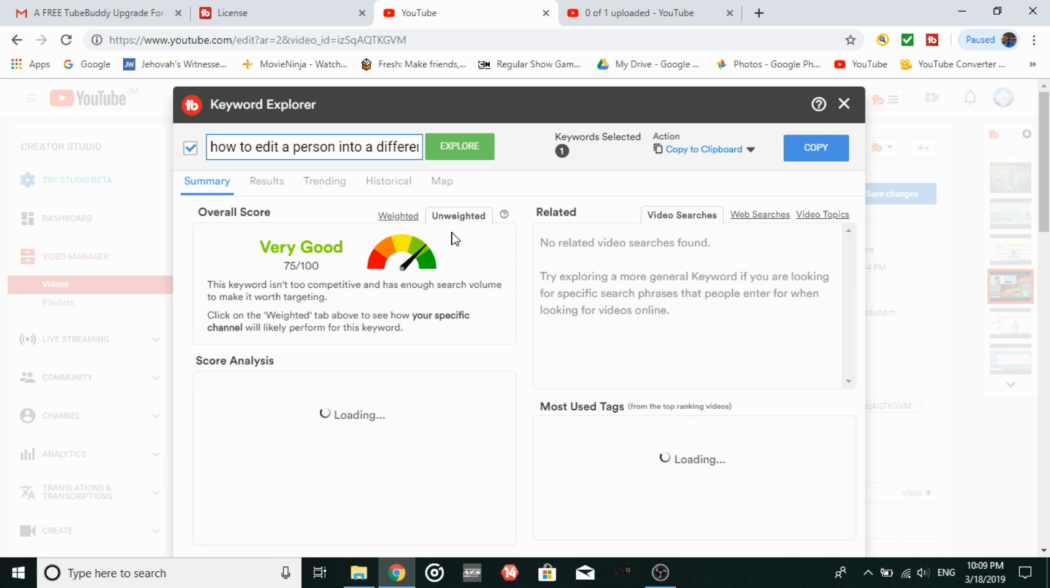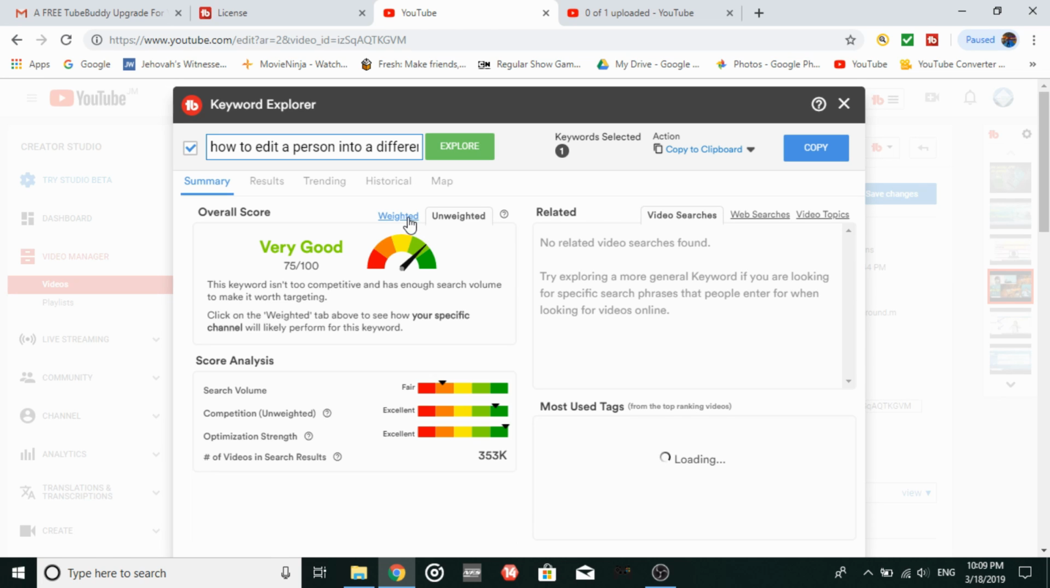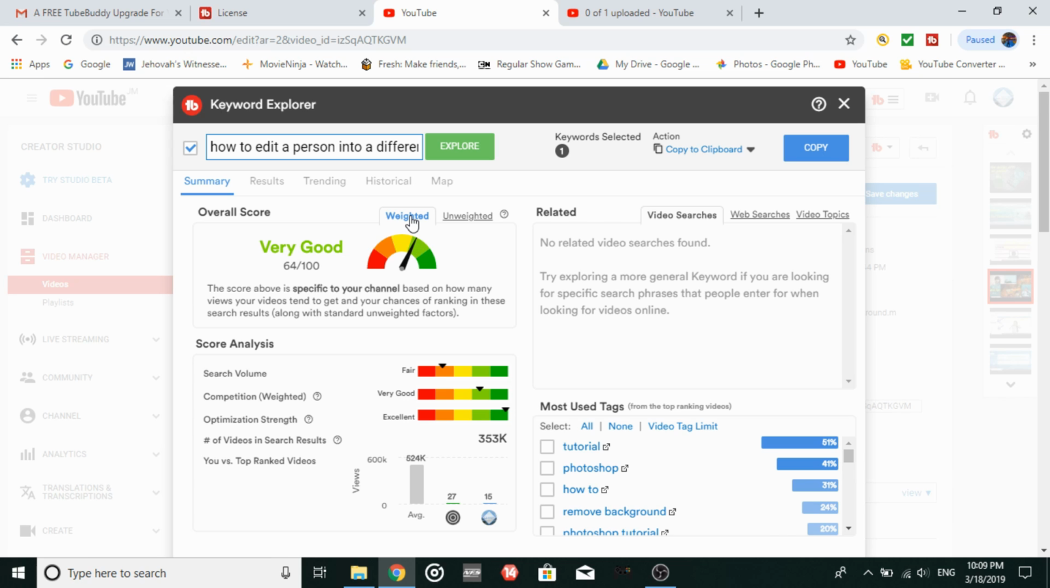Now I really didn't have this weighted option from before, since I didn't have the use of that. But now after getting it, I see a much lower number, and it's giving me more specific details about the video and how it may do on my channel. And I find that to be very helpful.